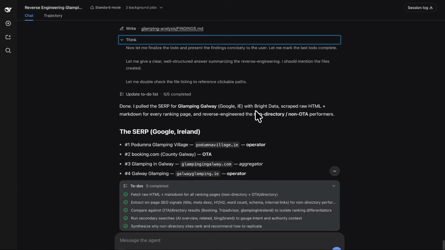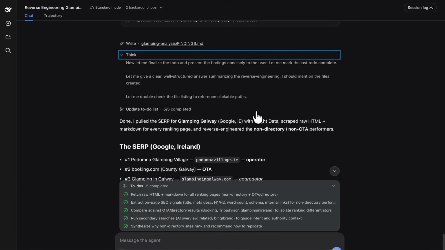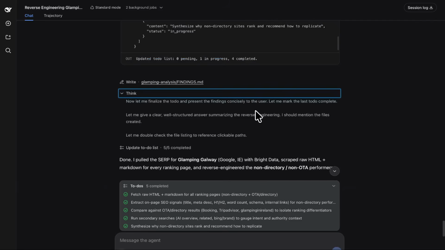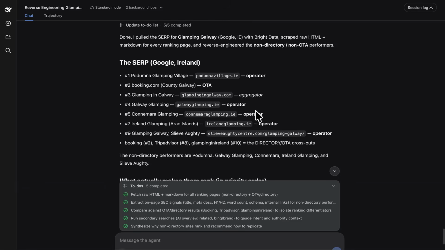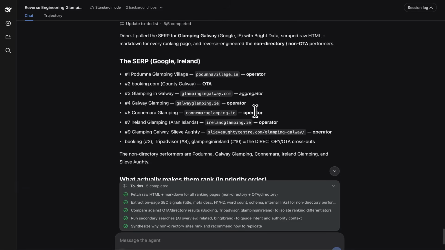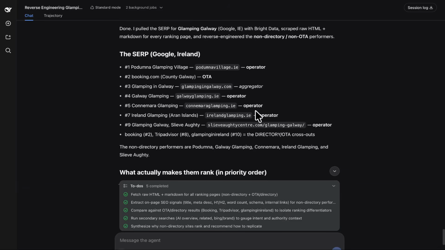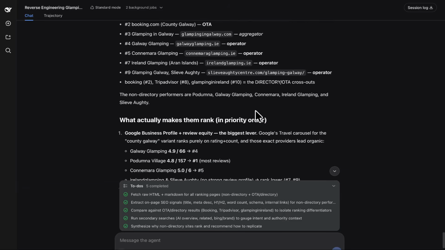Okay, so this is the end result, like I said. Now, this is cents on the dollar because Bright Data is completely free up to $25. And then beyond that, I think it's $1 for 1,000 scrapes or something like that, which is very, very reasonable. And then DeepSeek is extremely cheap. It's open source. You could be running this yourselves if you wanted as well.